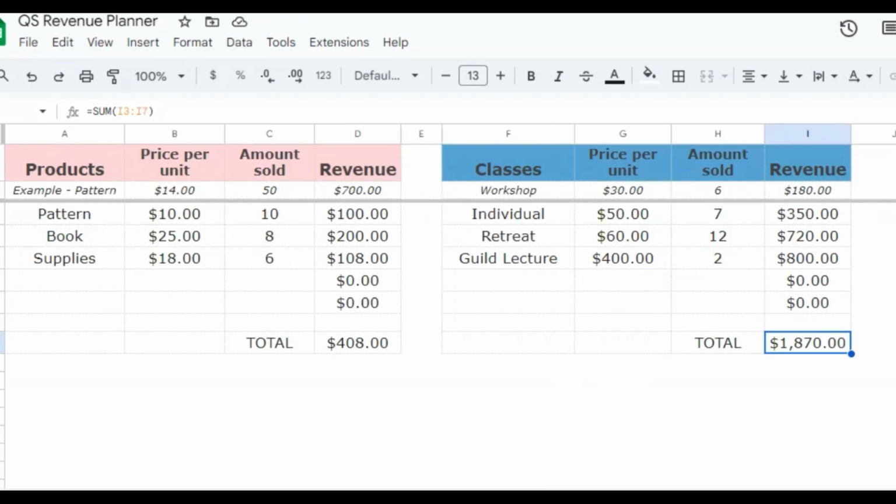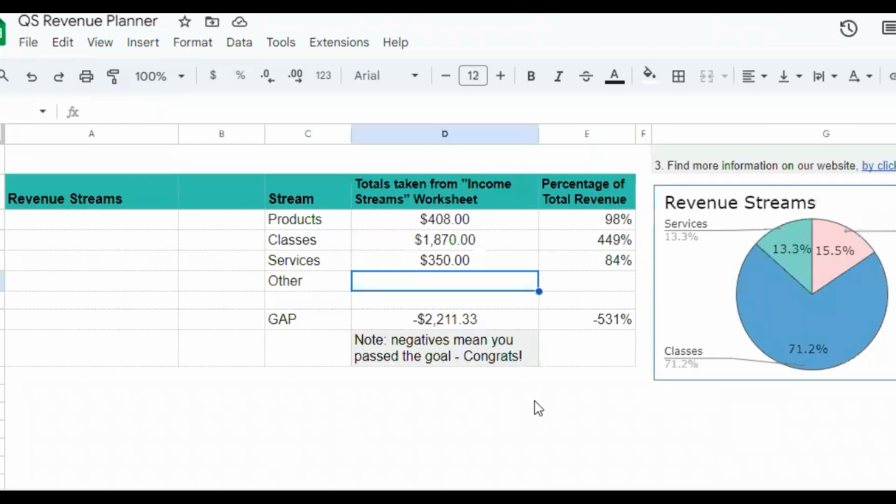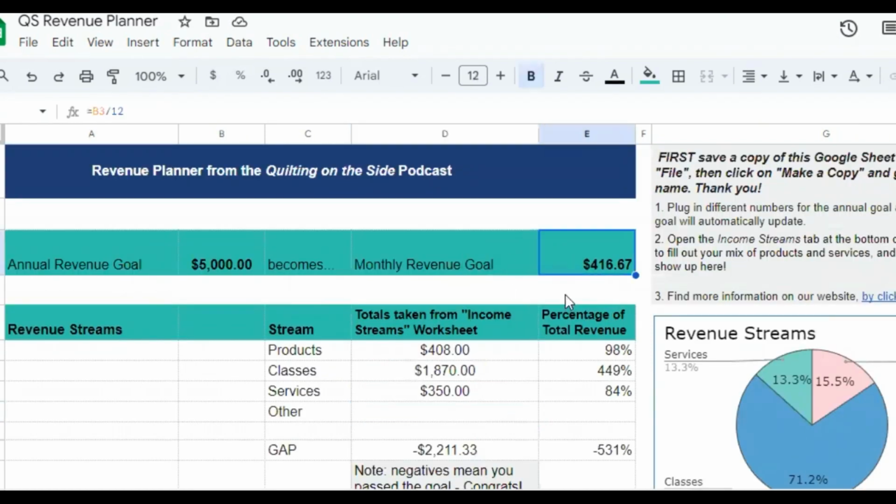So when you have everything totaled on your income stream sheet, you will see that it carried over back to our goal sheet. Now, if you type over these spaces, it breaks the formula and does not pull from page 2. So reach out to us if you have any problems with the revenue planner, but you can see that having a lot of different stuff going on dramatically increases our totals. We were making $2,200 a month.